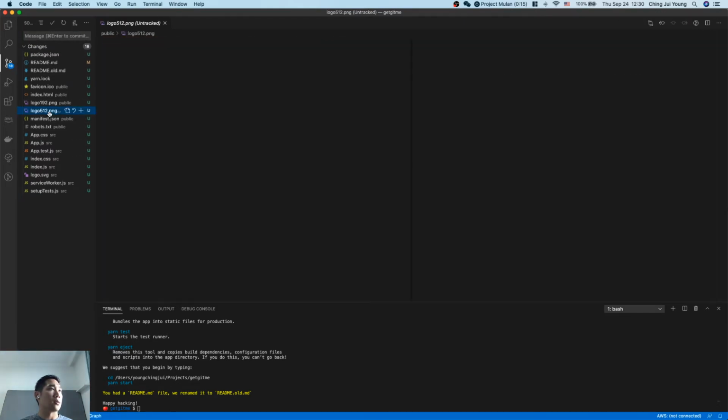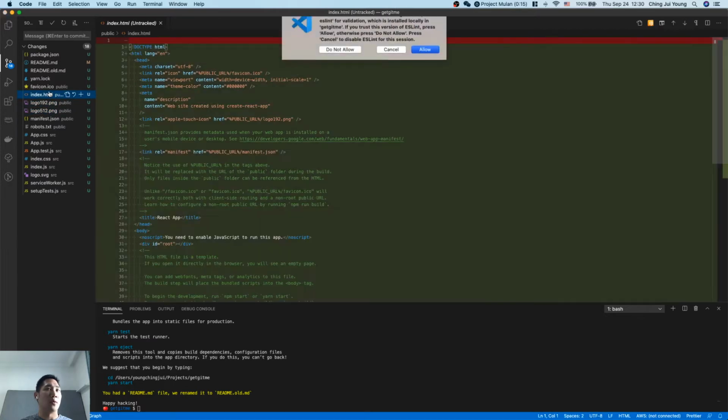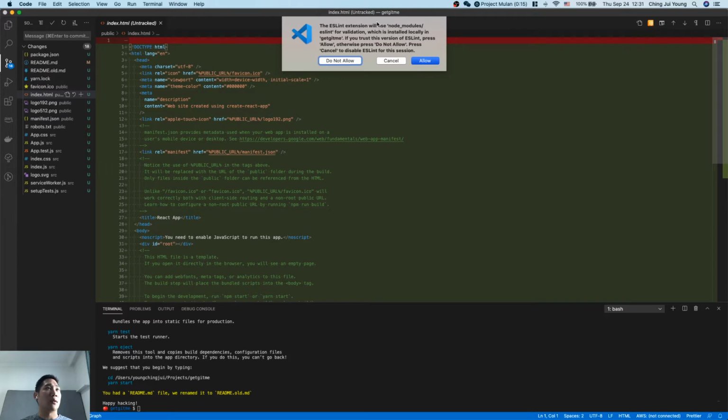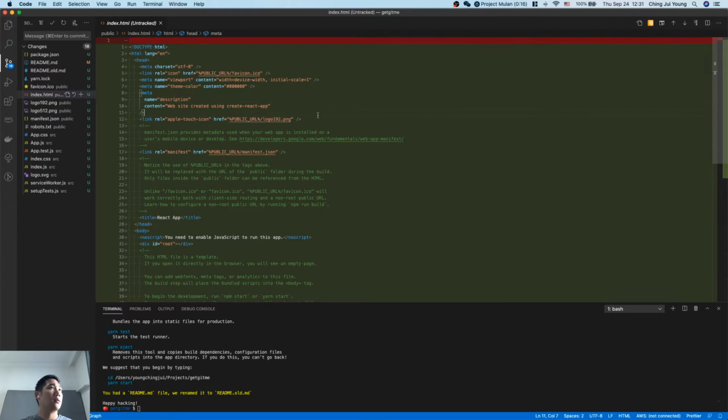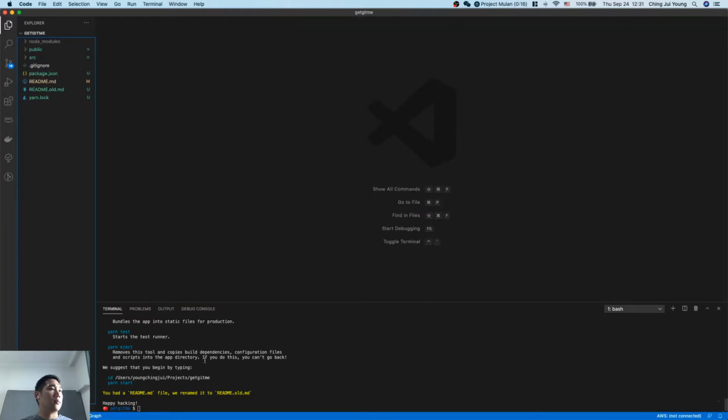I don't know what these things are. Okay, actually we don't need any of these things here. Use which is install local and git trusted version. Press allow. Okay, I don't know what that did.